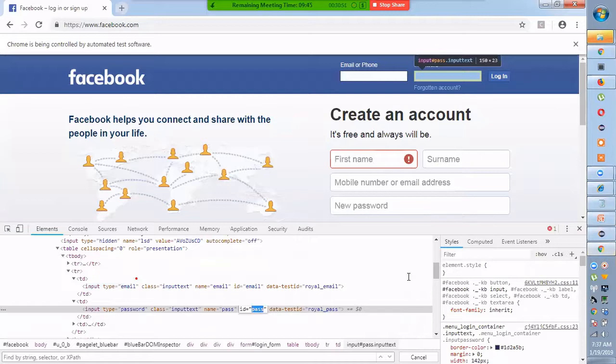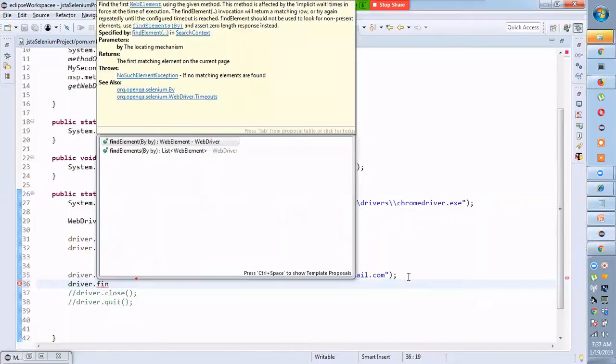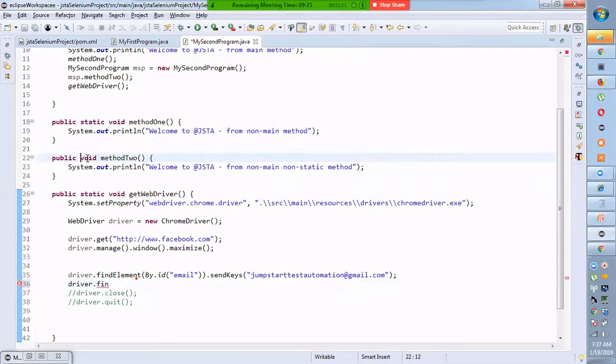I'll again go driver dot find element. See, there are two: driver dot find element, one is element, one is elements. What is the return type of it? This will return a web element. If you see our method, this method is returning void. This method will return a web element. The other will return a list of web elements because it takes all the web elements. We'll see this later. So now, web element.